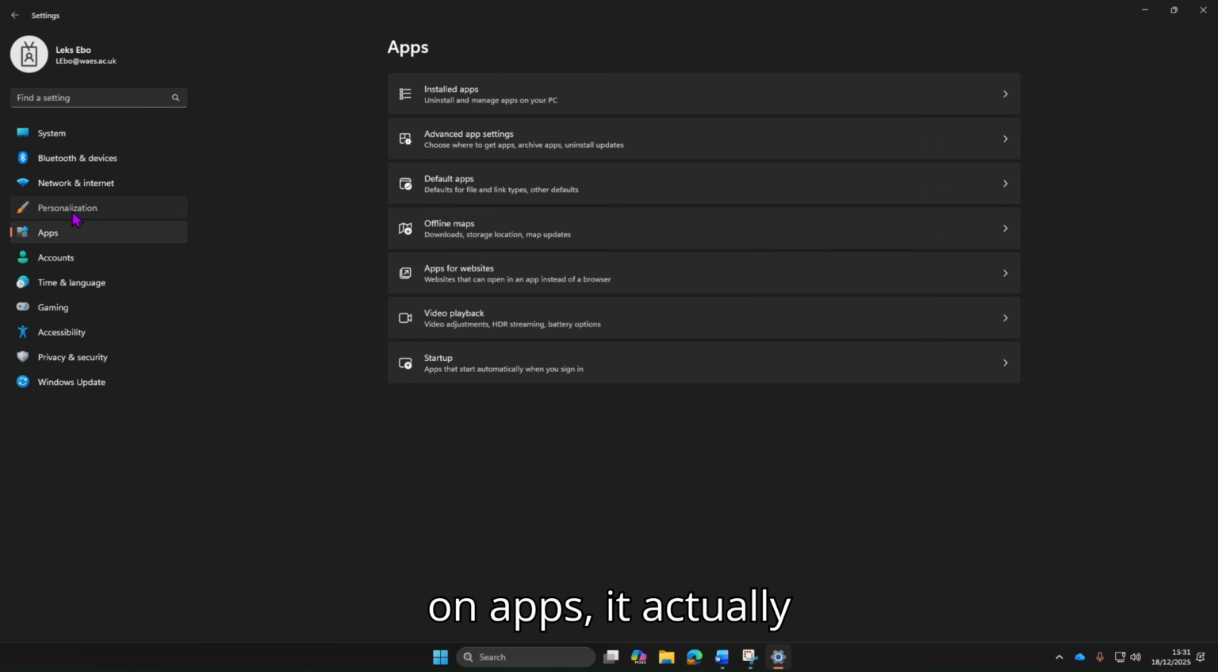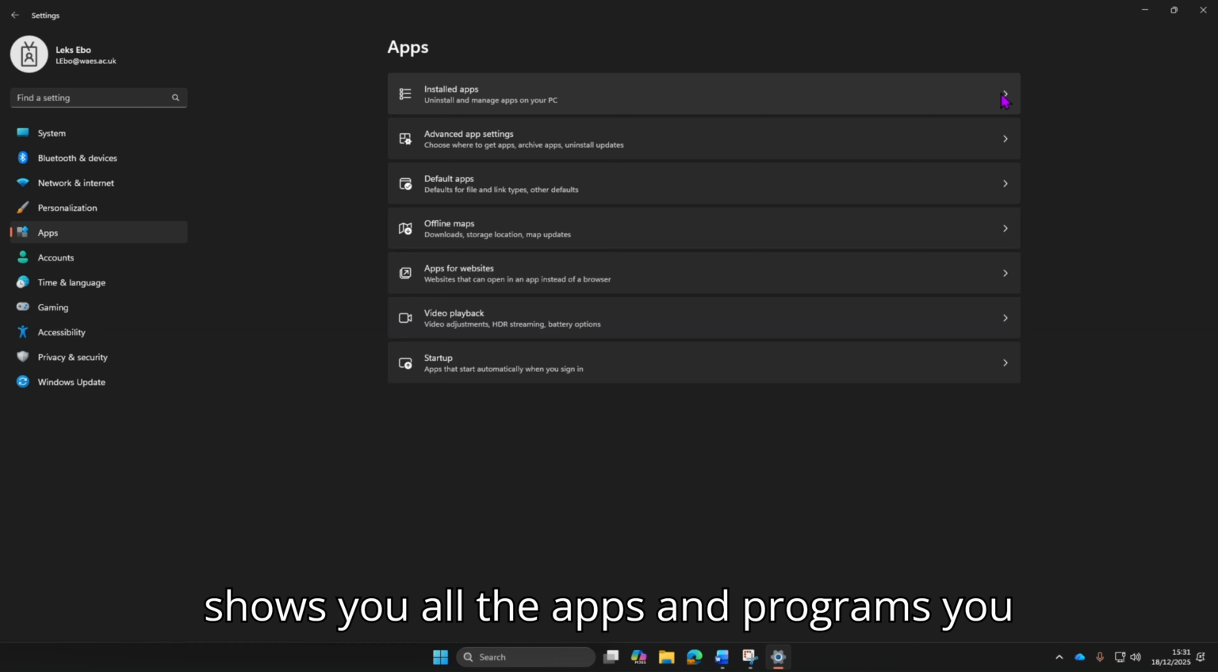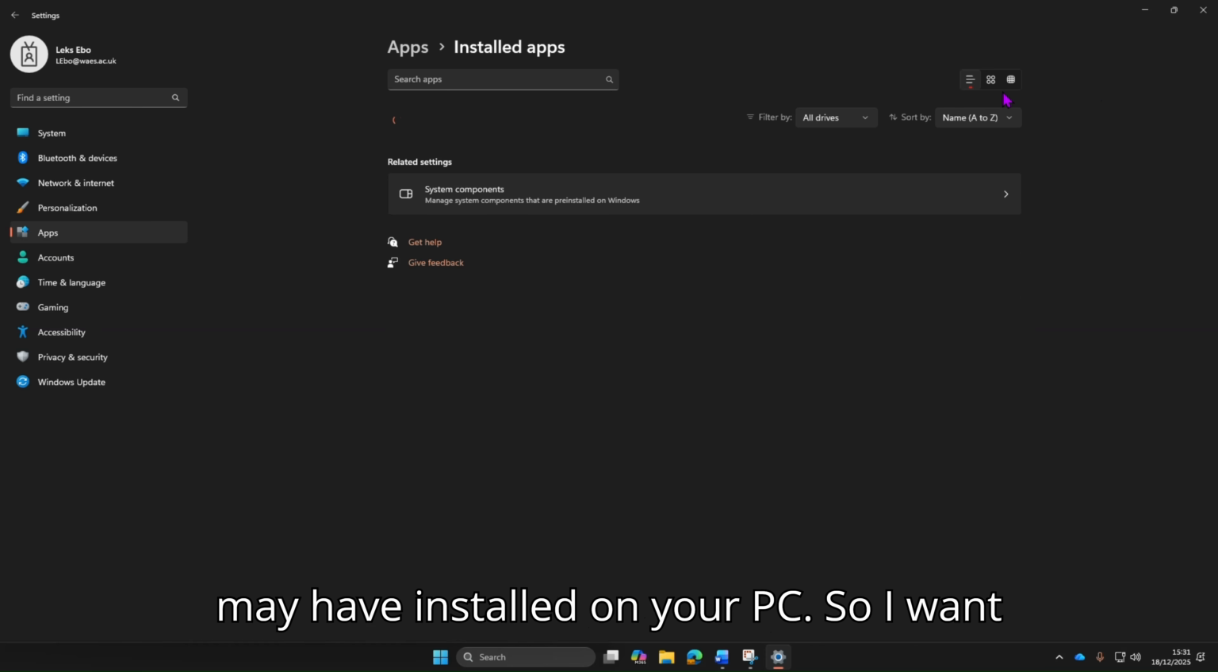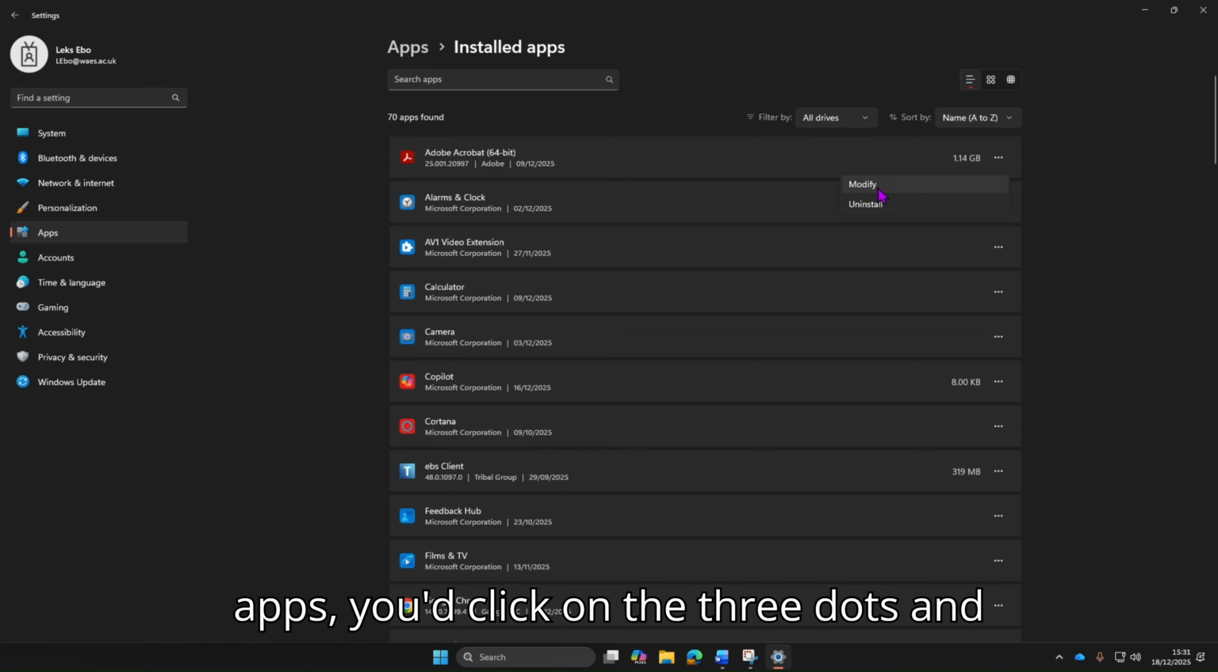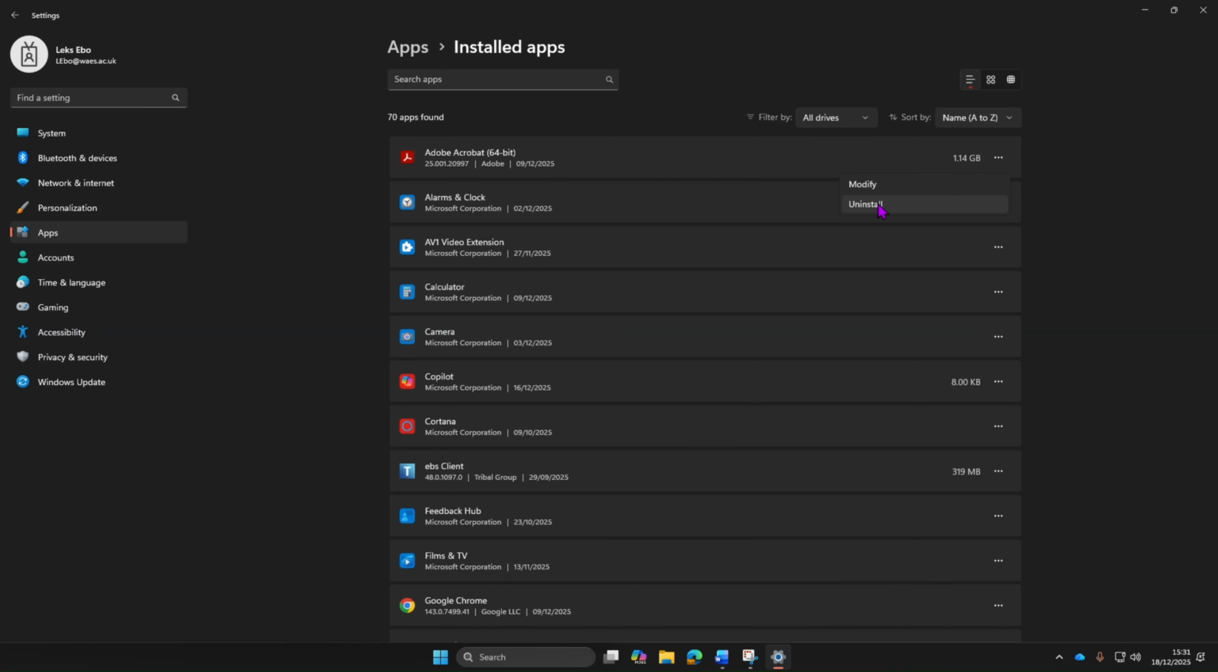When you click on apps, it actually shows you all the apps and programs you may have installed on your PC. So I'm going to click on apps. These are a list of the programs and apps I have installed on this PC. If you wanted to uninstall these apps, you'd click on the three dots and you simply click on uninstall. Right?